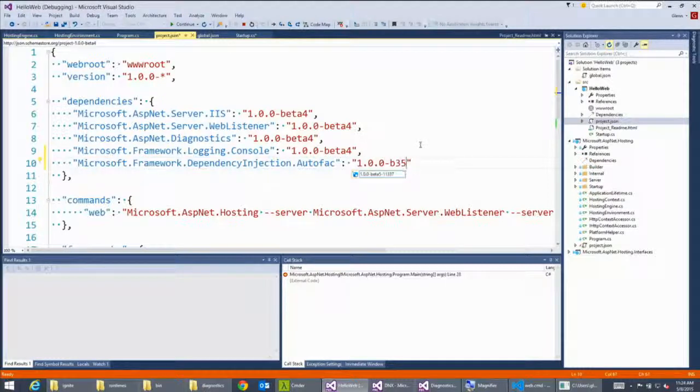I'm going to say beta 4. Okay, and that added a dependency to Autofac, well, it did indirectly. It added a dependency to basically a bridge, which is between the Autofac IOC container and the IServiceProvider that we provide as our abstraction.